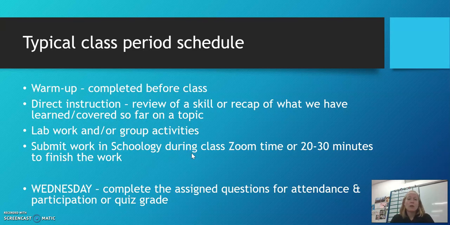All right, a typical class period, we will have a warm-up. Students get this link and they do it before they come into class. And we'll go over it that day or the next. There's direct instruction to review a skill or a recap of what we've learned so far on a topic. Then we'll do group activities, breakout rooms, we'll do a lab, and then we'll wrap up at the end.